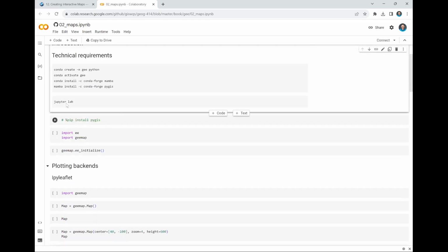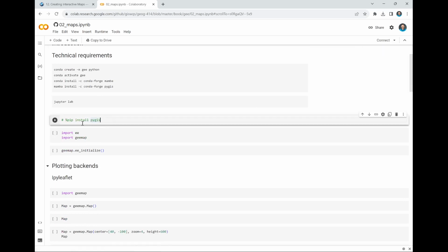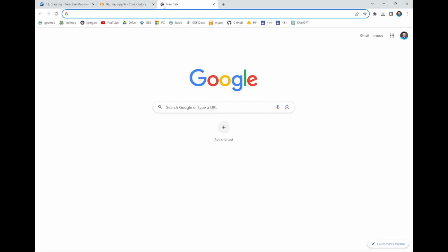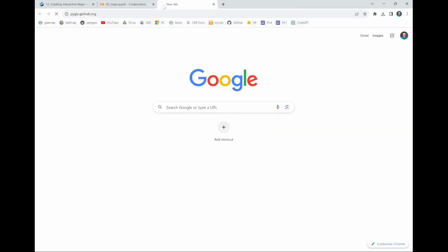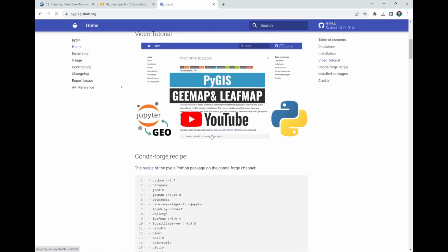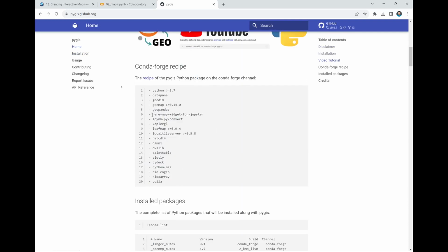So when I open it, here there's pip install pyjs. Pyjs basically includes Geemap and Leafmap and so many optional dependencies. You can just install Geemap. It's fine for this lab, but later on when we cover more stuff, you might want to use this package. The idea is that you only need to install one package and then you have all the dependencies. If you really want to see, you can go to pyjshub.org. This is a package that I created, and you can see some of the dependencies in here, Geemap, Leafmap, and some optional ones. But you don't have to do that.